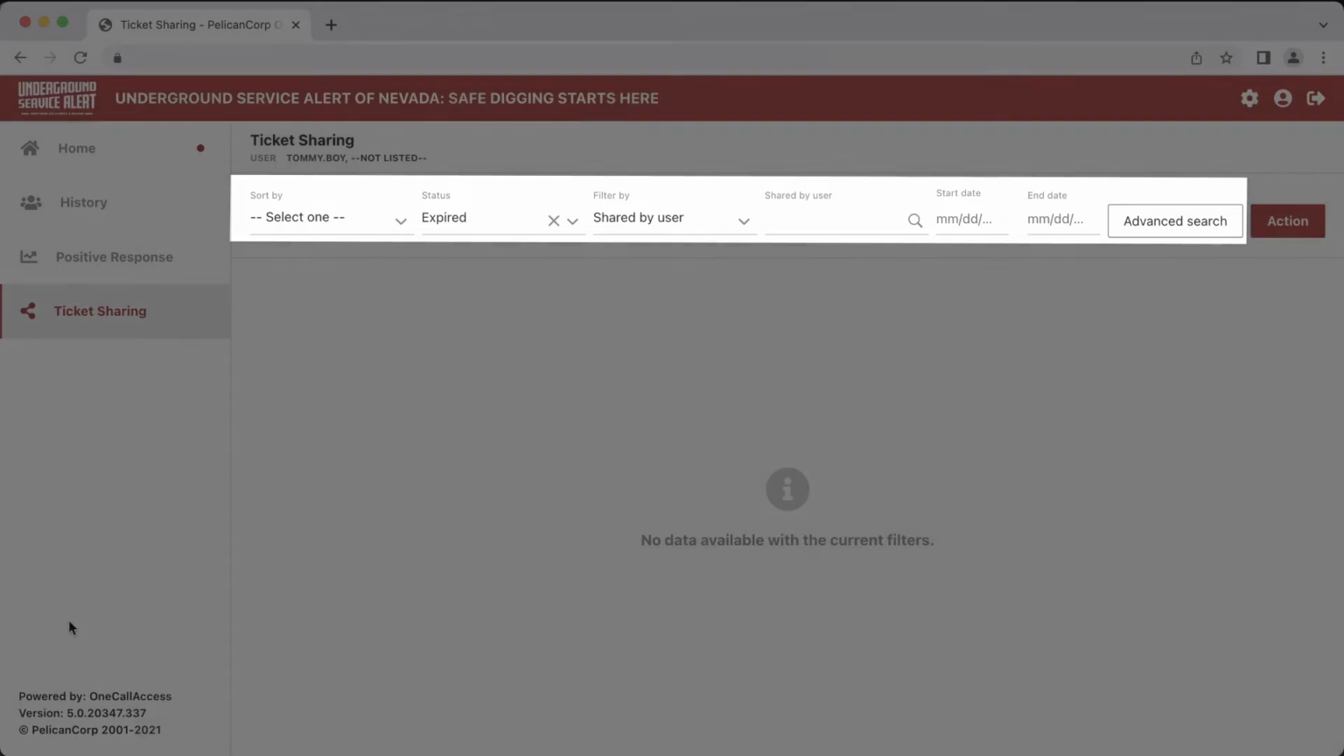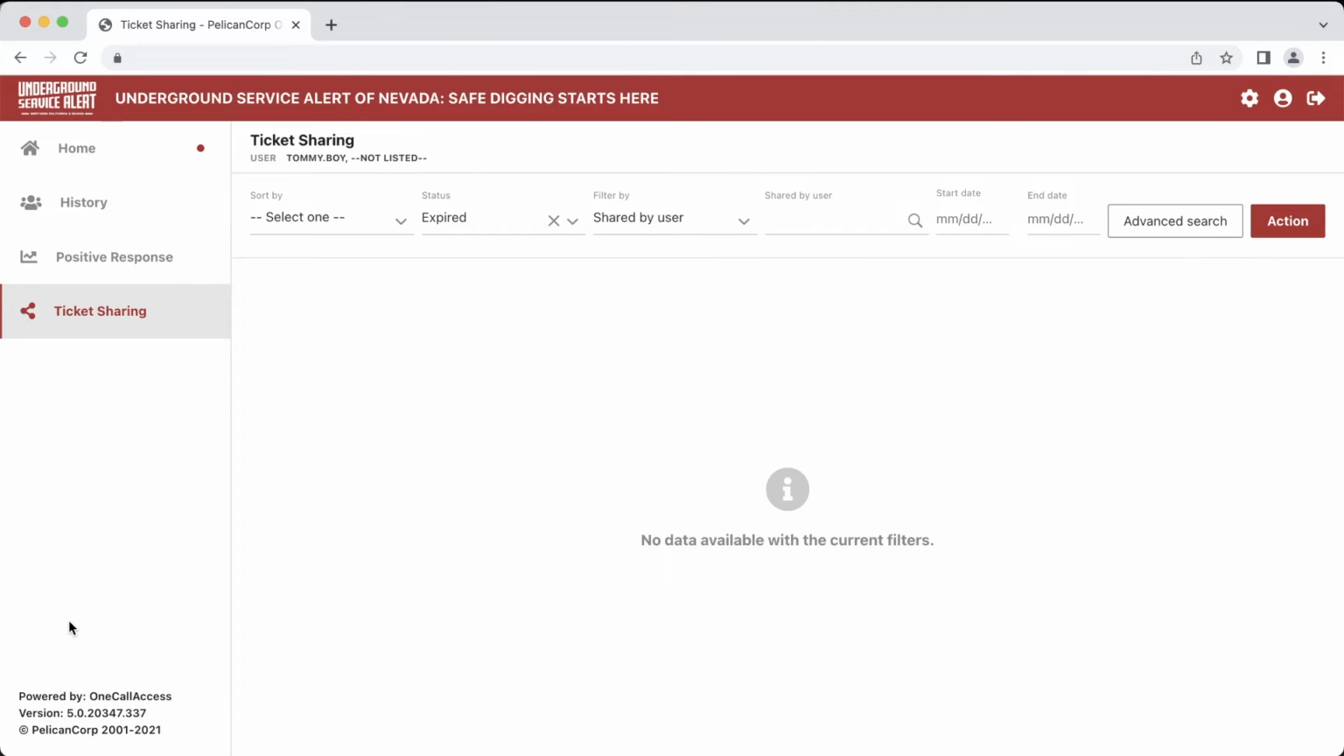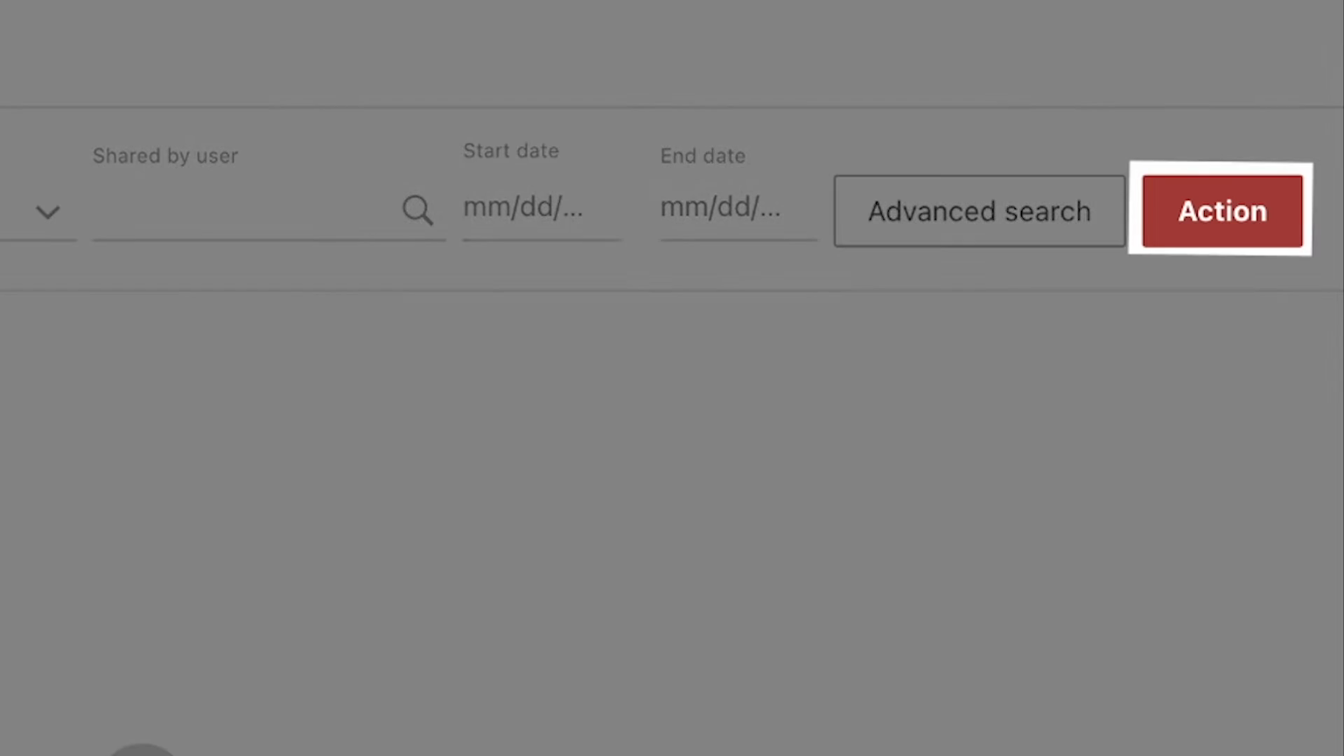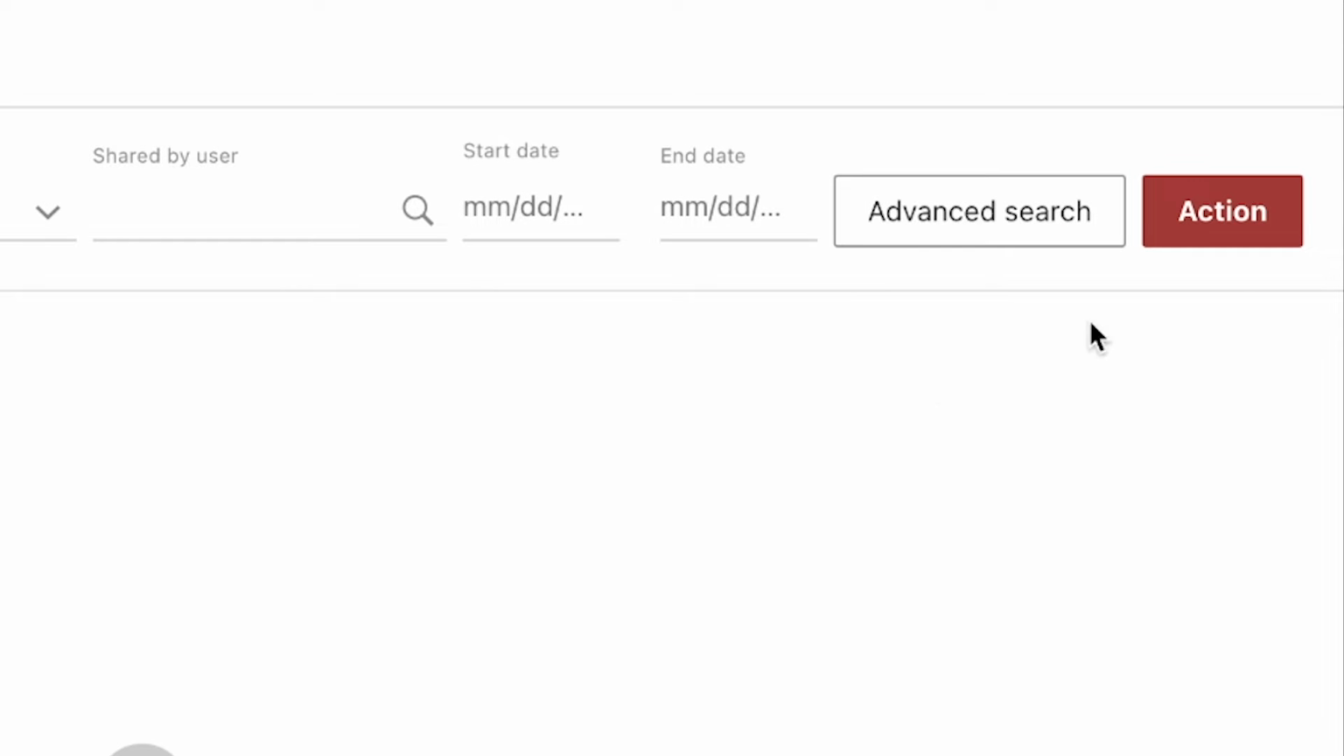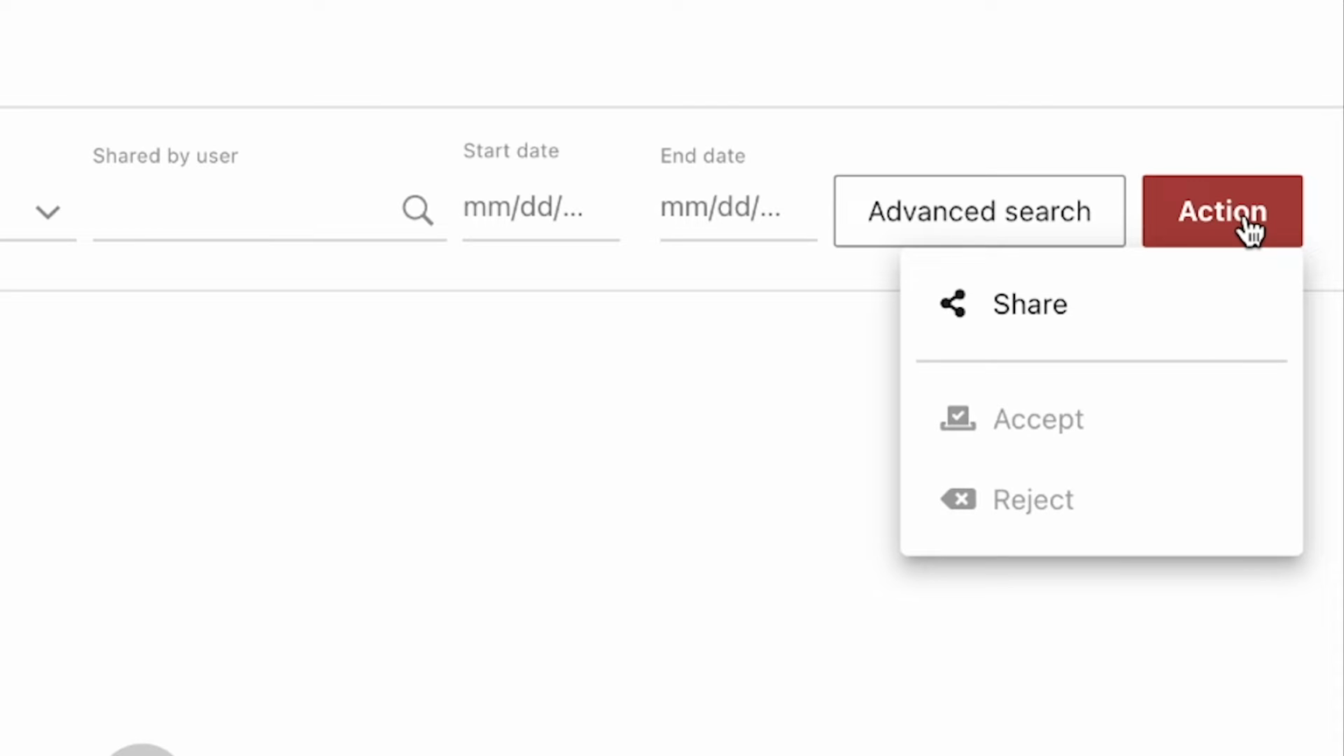We will show more examples of how this looks after I have shared my tickets with other users and accepted requests to view and edit others' tickets. To make a new request, click on Action in the top right-hand corner. Then click Share.